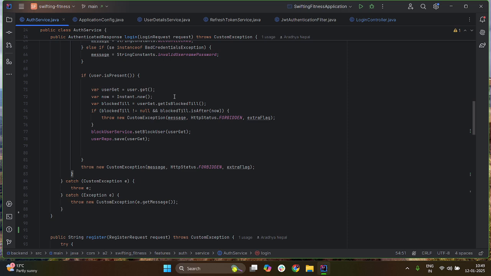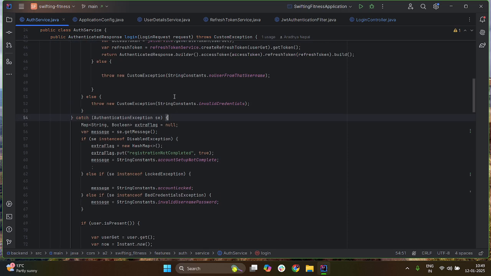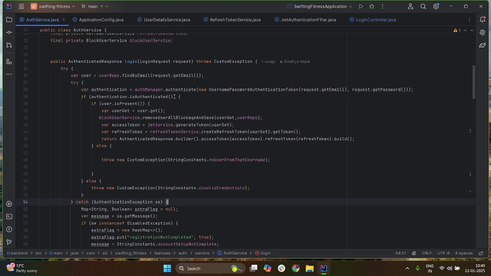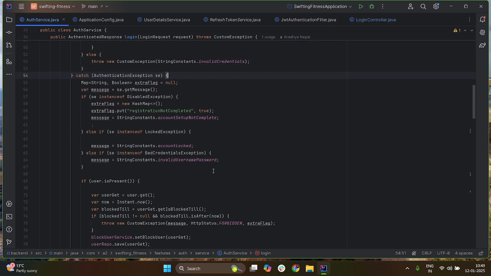Authentication exception, custom exception. Sometimes my code makes me question how things are working. Okay, so let's get inside the authentication exception and see what is happening. If you can see, this extra flag is null.